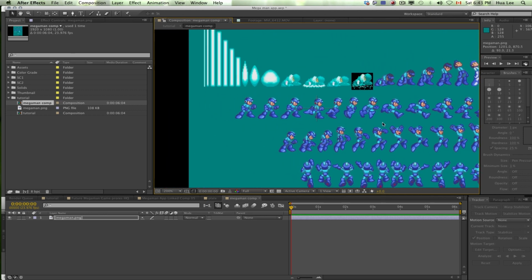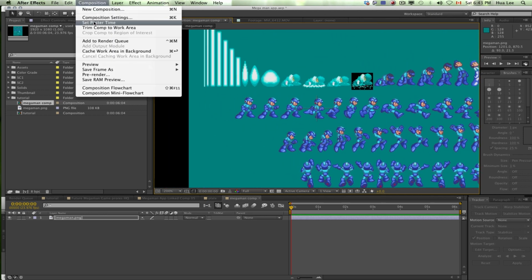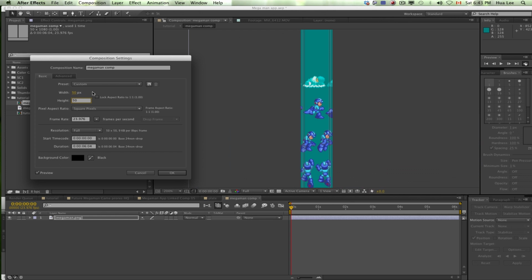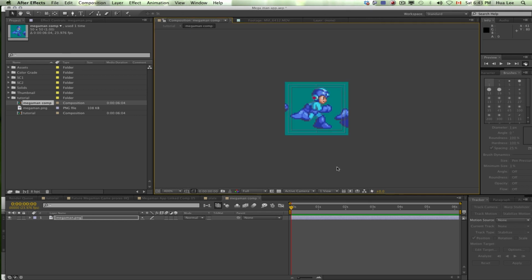He's running. Okay, so then we're gonna go to composition settings, and I'm gonna trim the composition to roughly the size of that. So let's try 50 pixels. That's pretty damn close. Okay, let's stick to that. There we go. So I wanna make sure that each frame that I move him, he's gonna be in the same place. So let's make sure he's on this line here with the guide.